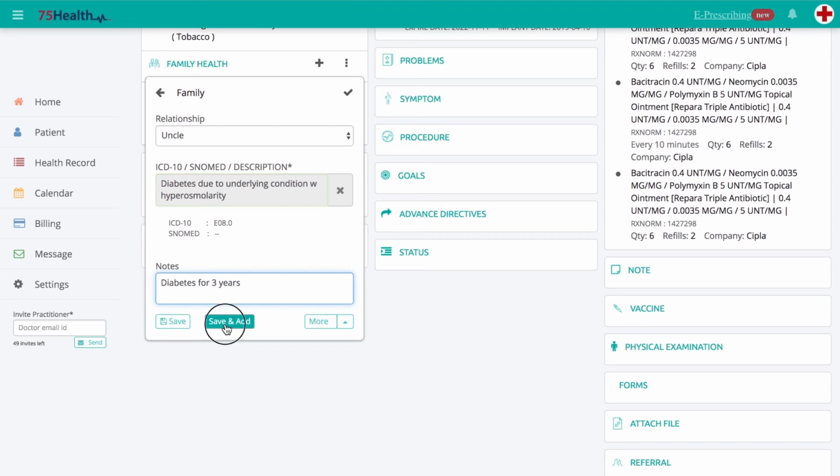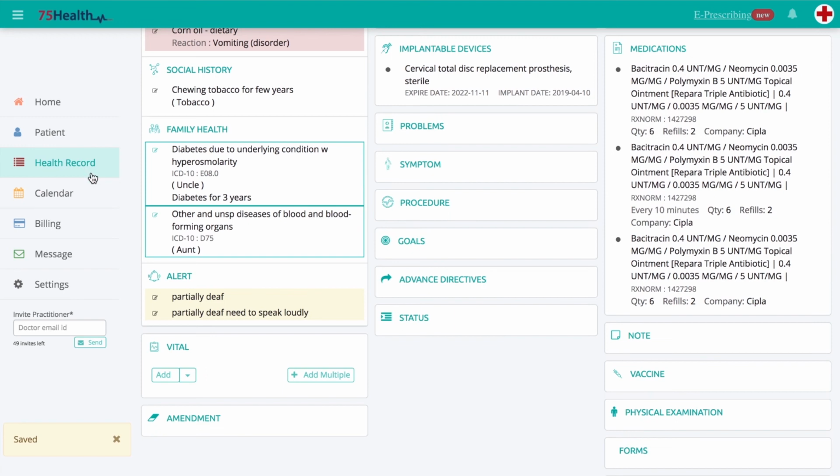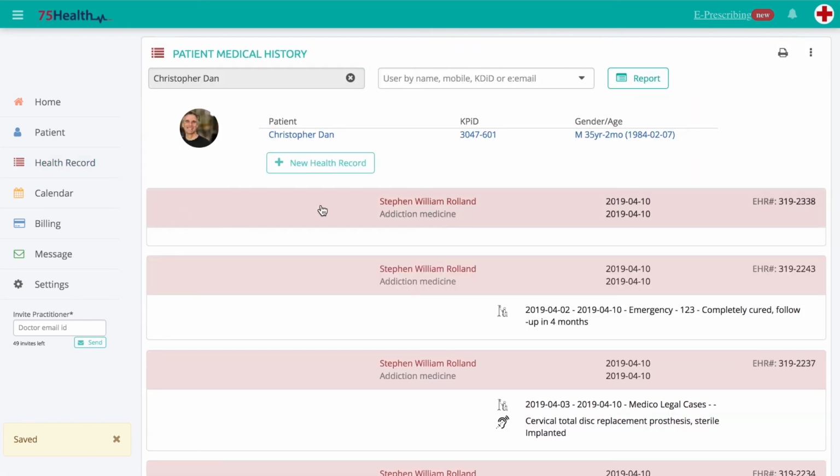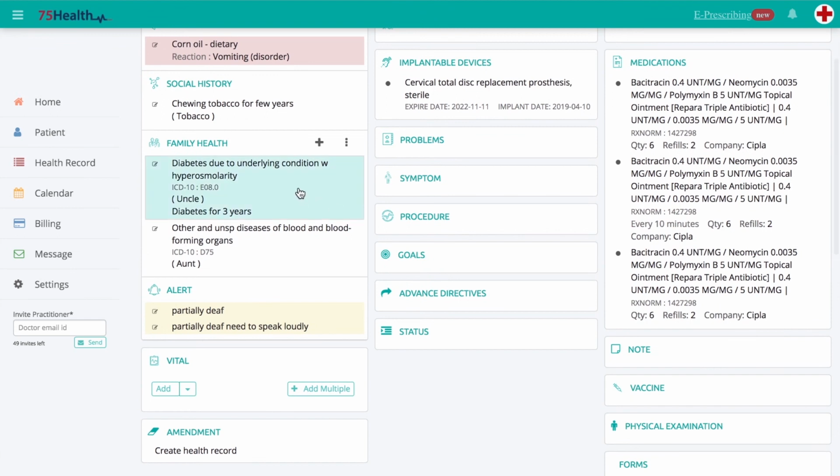Click on the Save and Add button to save the details and open a new form to add more information. You can navigate to a new health record, and this data will be visible in the new EHR in all future health records for this patient.